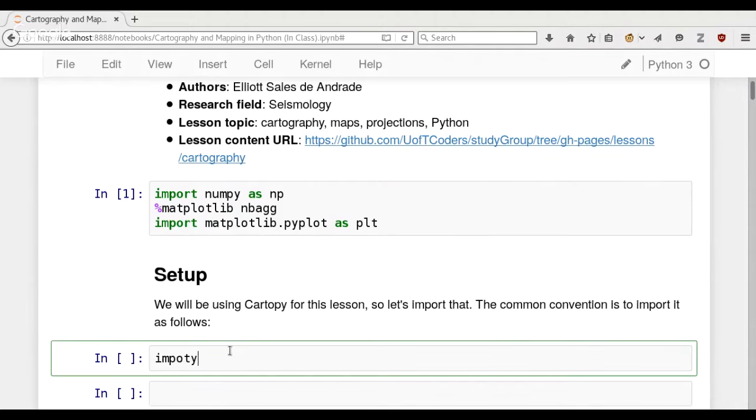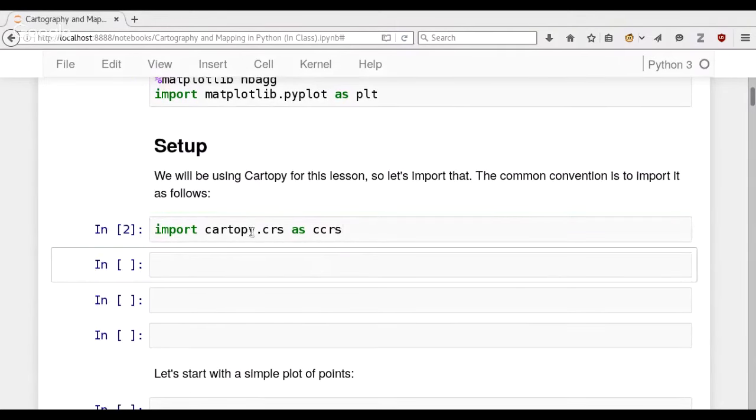So normally we would import that as import cartopy.crs as ccrs. And the reason why we import the CRS subpackage is because generally all the stuff you want to use is in there. But there's some other things for I/O and other things that you might want to import from Cartopy. We'll look at that a little bit later, though.